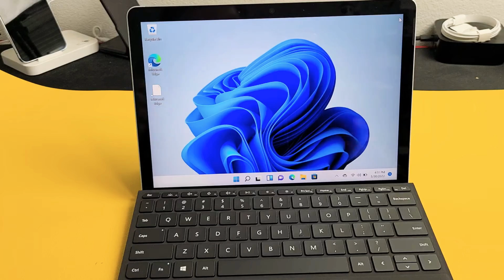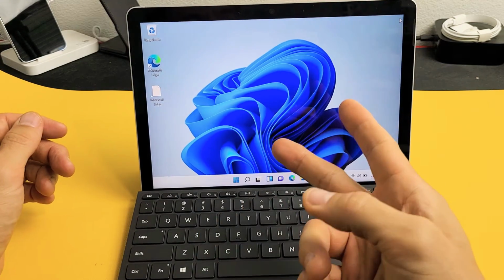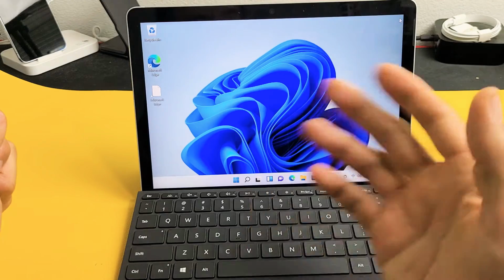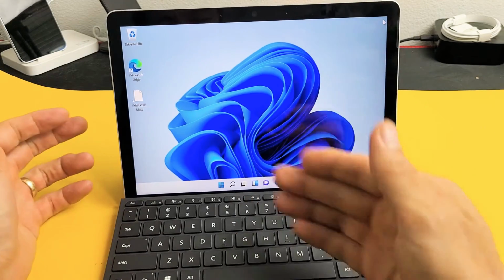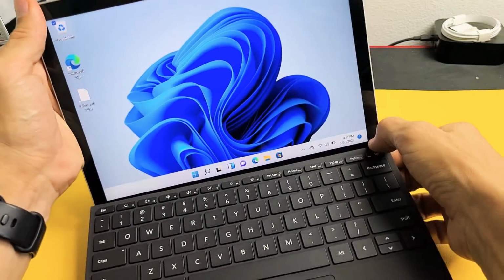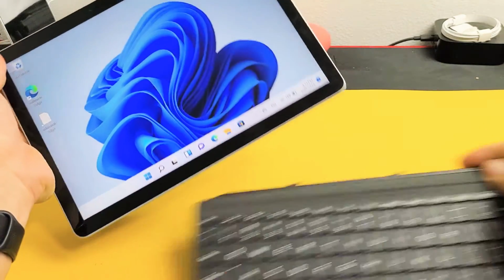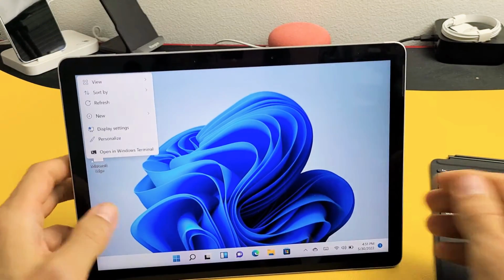Here's the Microsoft Surface Go 3. I'm going to show you two ways you can factory reset it. Okay, so the first way is if you go ahead and log in. Also, it doesn't matter if your keyboard's attached or not. We can just go ahead and detach it. So make sure you log in.